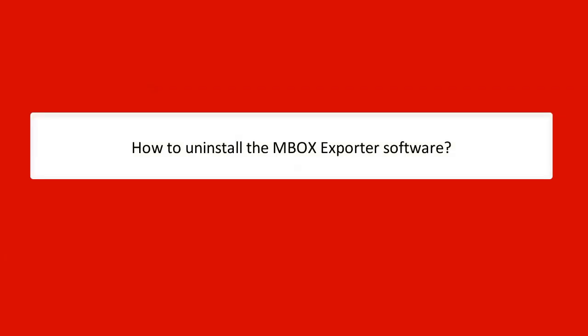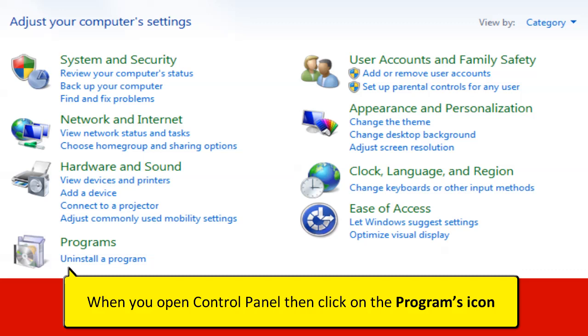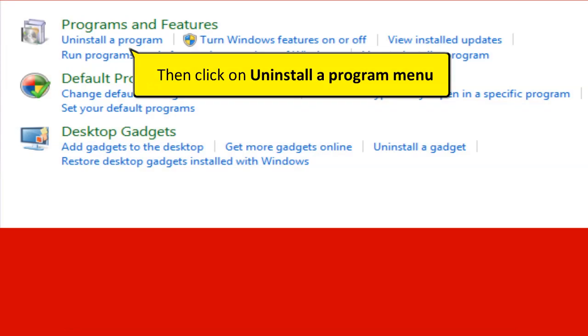How to uninstall the MBOX Exporter software. When you open Control Panel, then click on the Programs icon. Then click on Uninstall a Program menu.